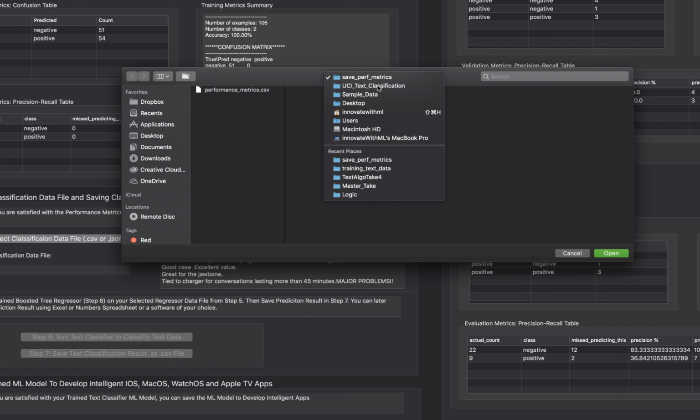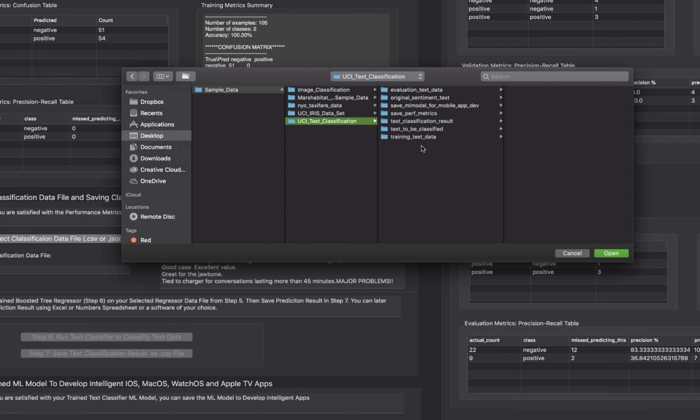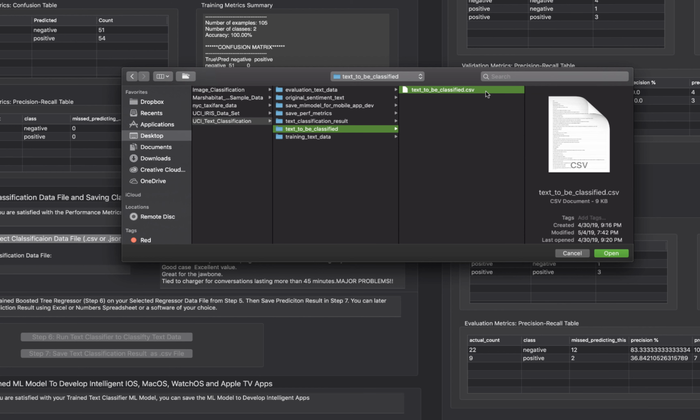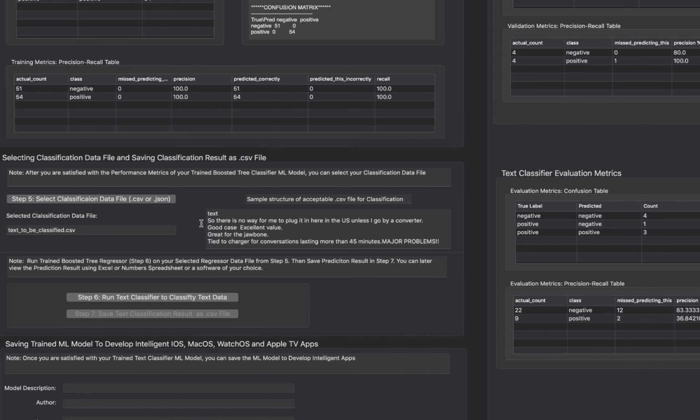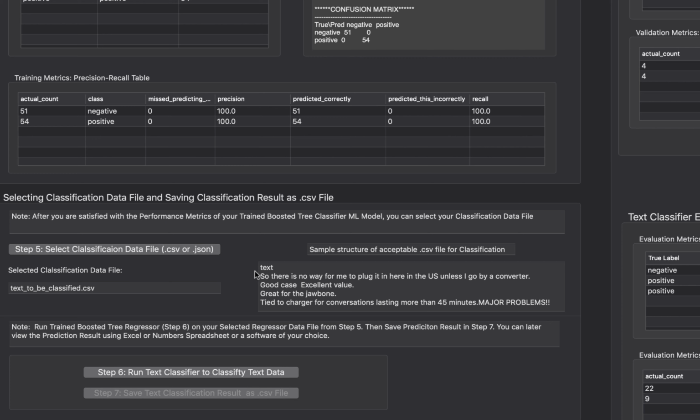We can select classification data file in .csv or .json format. So we go to say text classification, look for a folder where we have text to be classified folder, and we select the text to be classified .csv file, which contains text but nothing else. No classification has been done yet. We click open. Just one note on the structure of the text file or .csv file, that must have only one column called text and the sentences that you would like to classify using your trained machine learning model, and there can be no comma within that file as well.